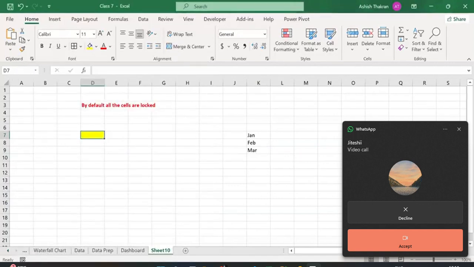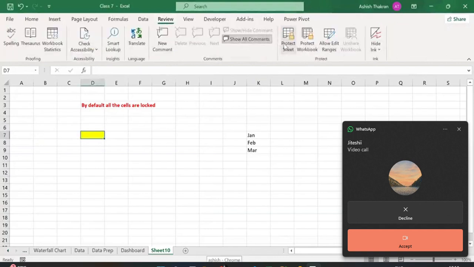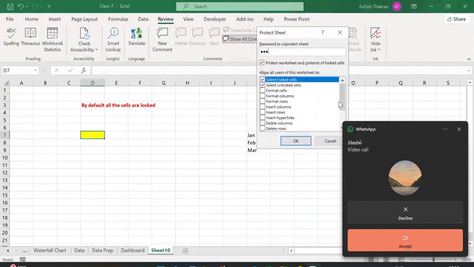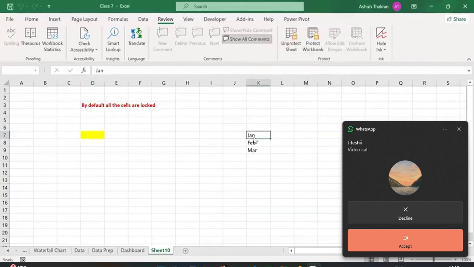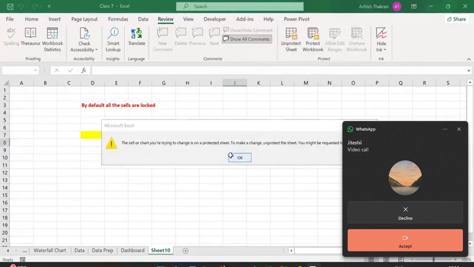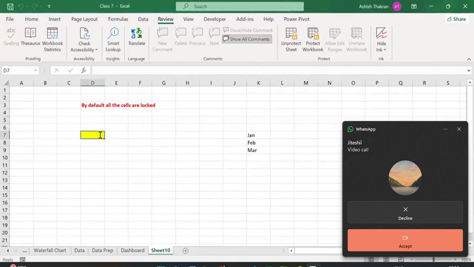Now I will apply worksheet protection. Go to the review tab, protect worksheet. Let the password be 1, 2, 3 and 1, 2, 3 again. I am not able to click anywhere or make changes, but I can select over here. So you can apply data validation first over here, and then you are able to select this cell, not any other cell. I am able to select this one because I have unlocked it. Okay. Same thing we will do in the case of the dashboard.